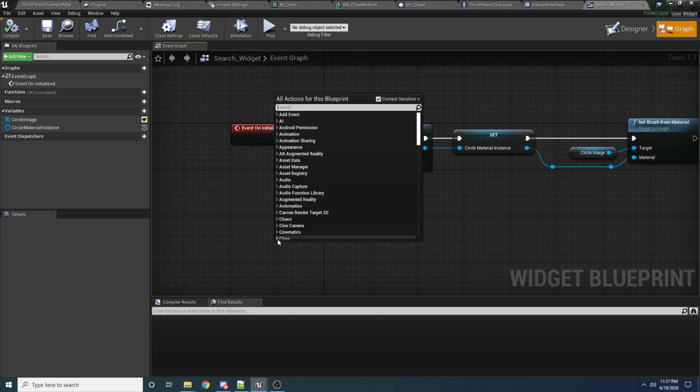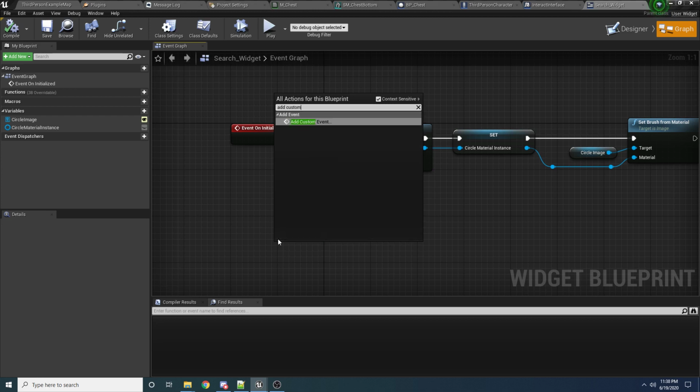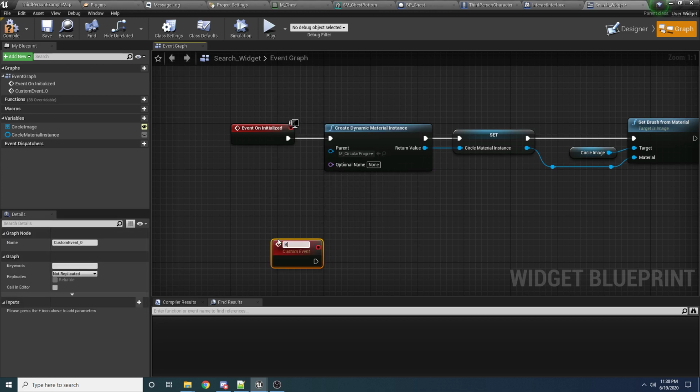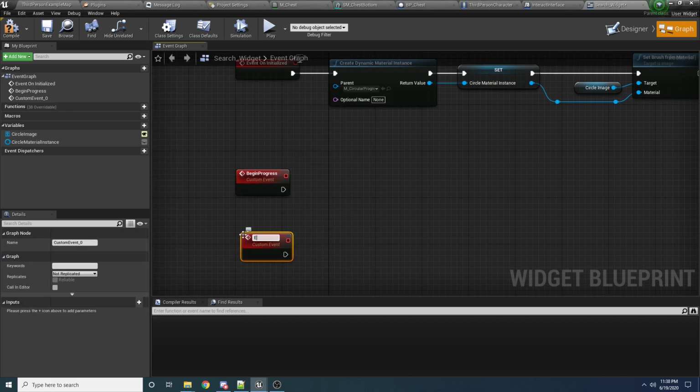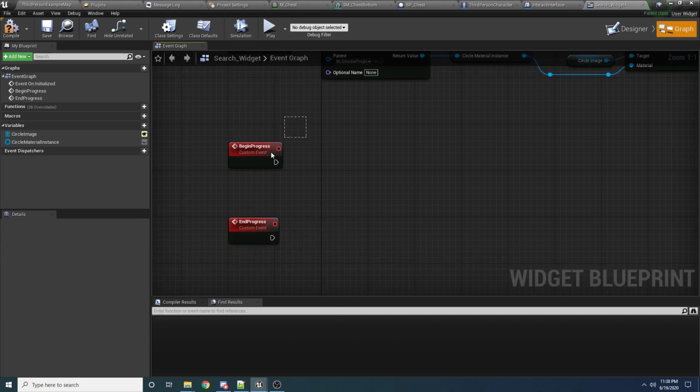Okay, and then next we want to create two custom events. So we'll say add custom event, and we're going to call this one begin progress. And we're going to make another one, add custom event. We'll call it end progress. So what these events are going to do is they're going to get called from the chest eventually, and when they call begin progress, it's going to start the progress bar ticking up, and then when they call end progress, it's going to stop it and reset it back to 0. So this is how the user is going to control the progress bar.